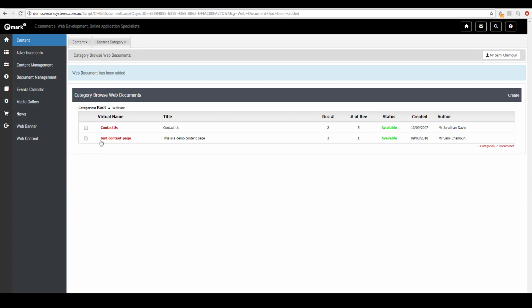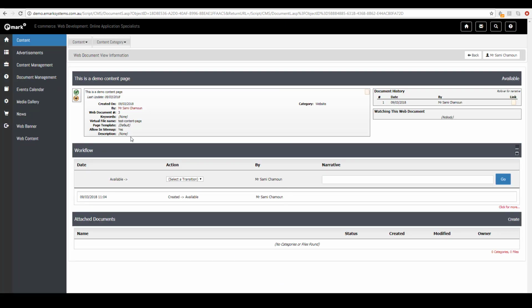So we can see that the content page has now been created and it's currently available. So if we just click in to that content page, we can see some of that metadata that we added. We can also see a revision list here. So each time the document is checked out and checked back in, this list will continue to grow and we can go back and see past revisions.